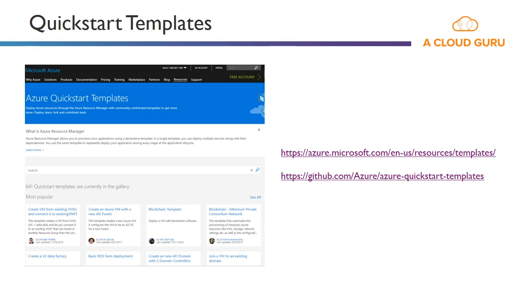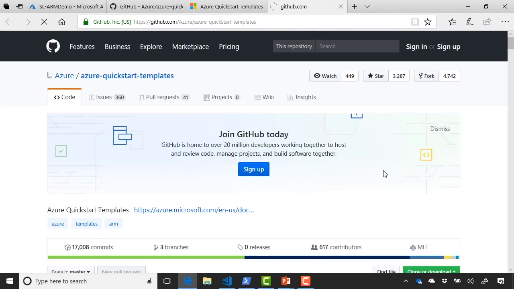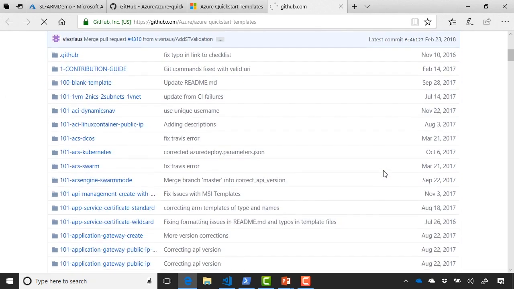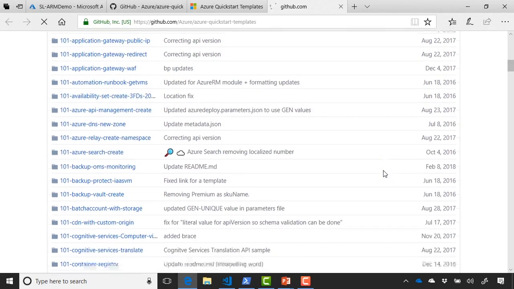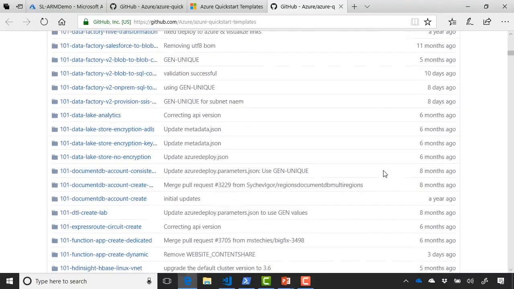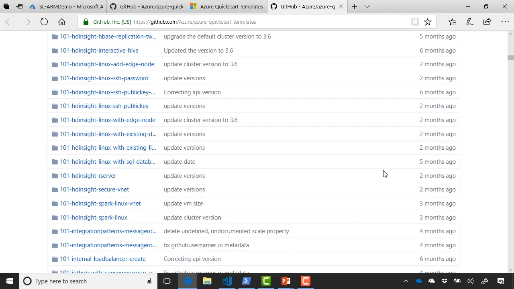You can see there we have the azure.microsoft.com resources templates link, and then we have the GitHub link as well. And I'm going to go to the GitHub link first of all. Now if we select this one, you can see on the GitHub page, if we scroll down, loads and loads of examples for us. Azure Container Service, Application Gateway, Azure DNS. Almost every single Azure service, somebody has probably created an ARM template for it, and it's available on GitHub. So there's plenty here to actually choose from.